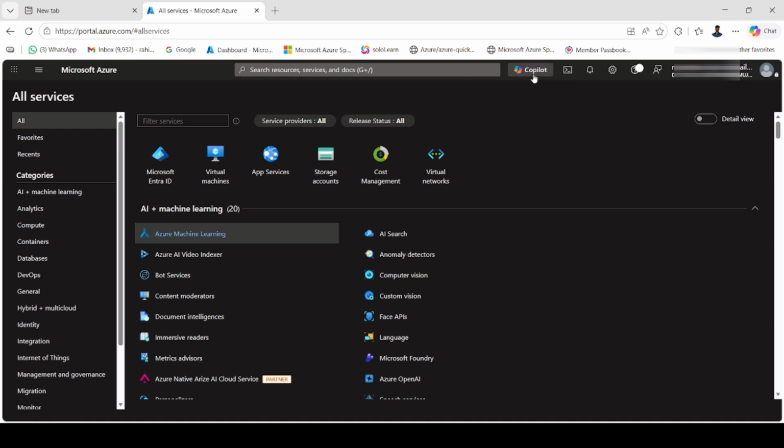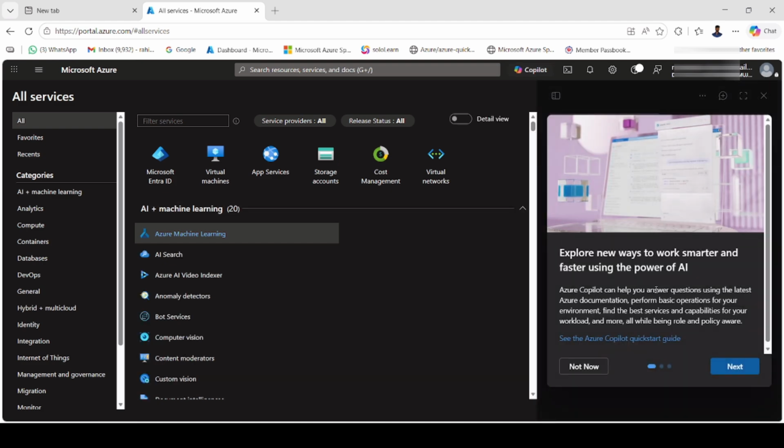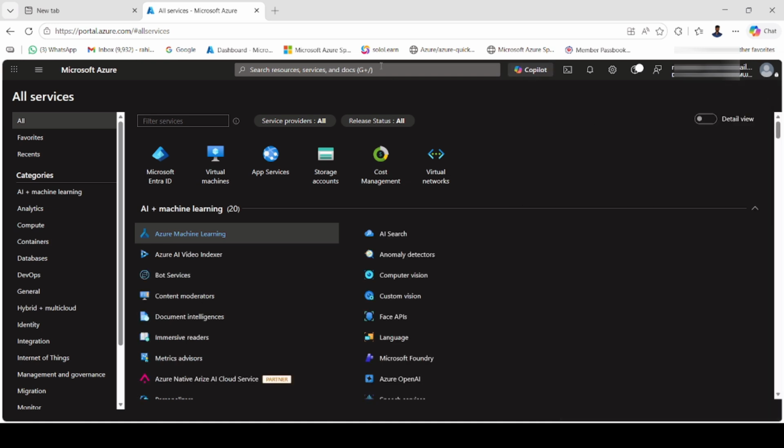Okay. Copilot, it's a kind of integration between Copilot and the Azure platform. So if you want any kind of suggestion or any kind of help, you can directly click here. One box will open on your right side, and you can just start using Copilot while using the Azure portal. Okay, so that's all about the Azure Portal.